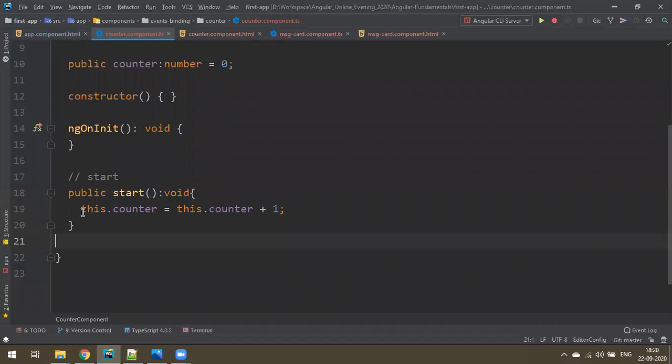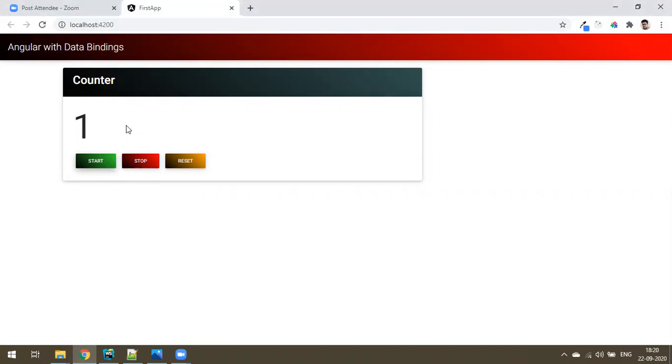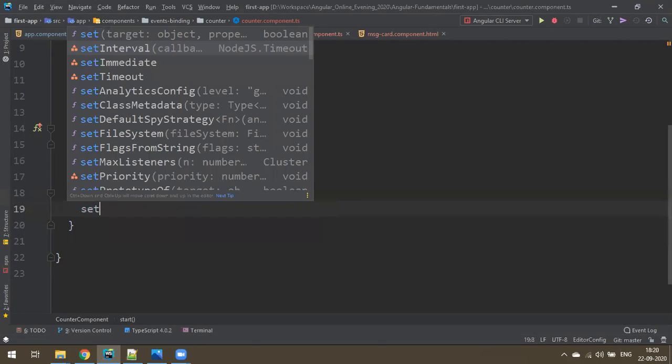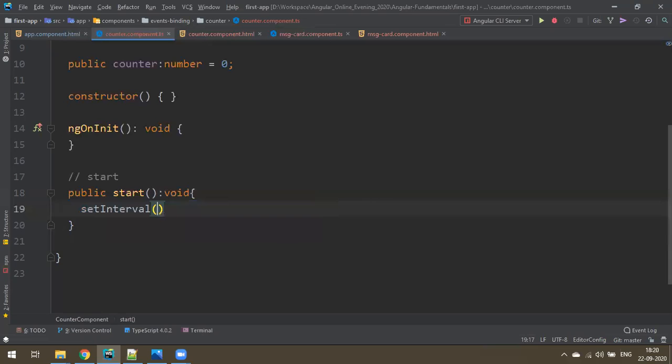So what you have to do is, you need to set up an interval. As soon as you click on a button, it keeps on incrementing. Only one time you click on the button, but the number keeps incrementing by its time interval. So for that we use setInterval. This is the general JavaScript setInterval, you can use it. I hope you know the syntax.